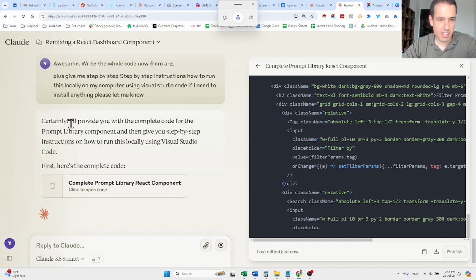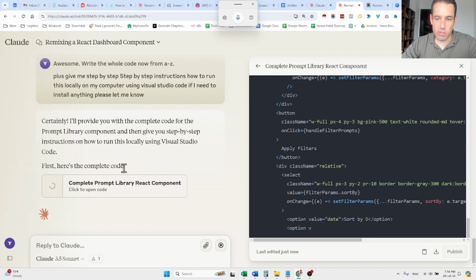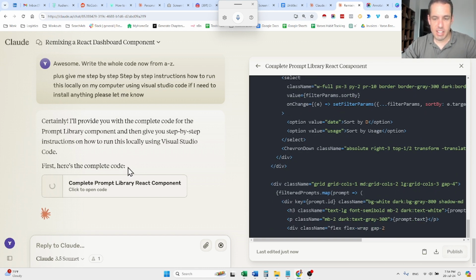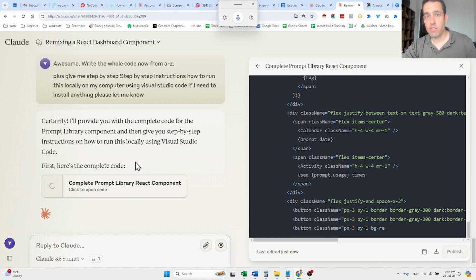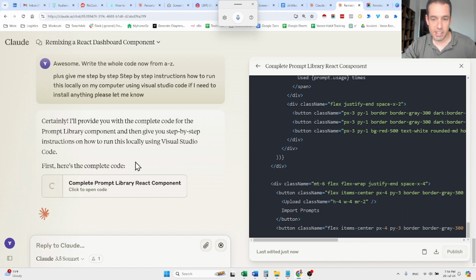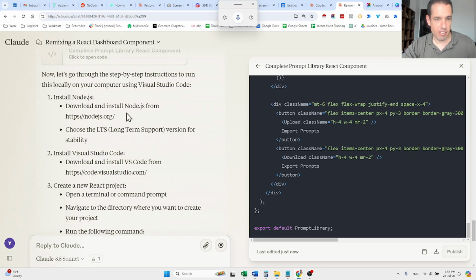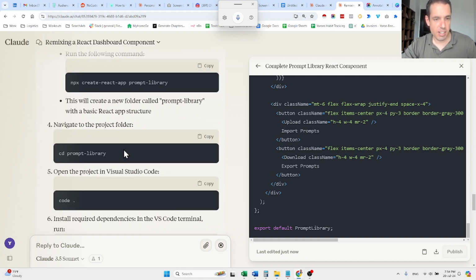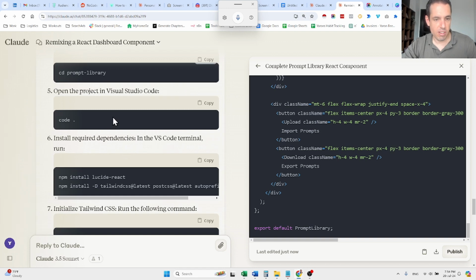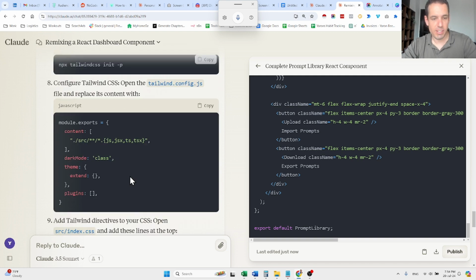So it says it will provide me with a complete code. Here's the complete code. In a moment it will provide instructions, and I think we'll wrap it up. The whole idea of this video was first of all to show you how easy it is to build simple web apps these days. As you can see here, you go to Node, install Visual Studio Code, create a React project, open Visual Studio Code, install dependencies, install Tailwind, etc.